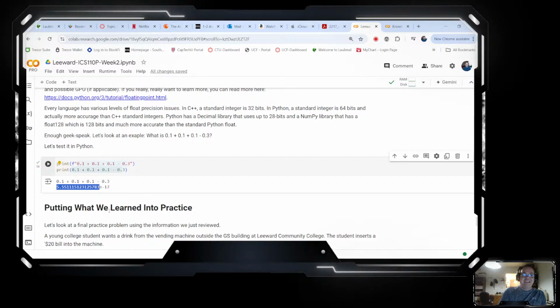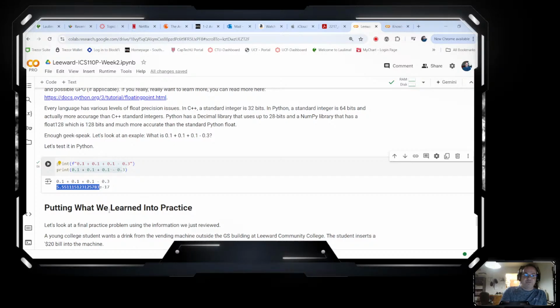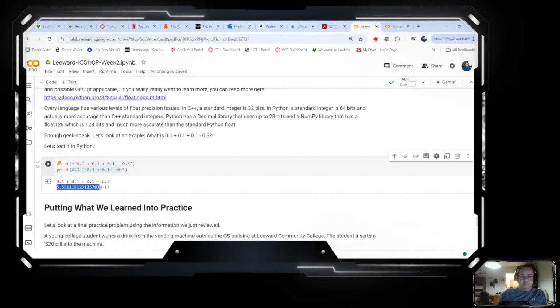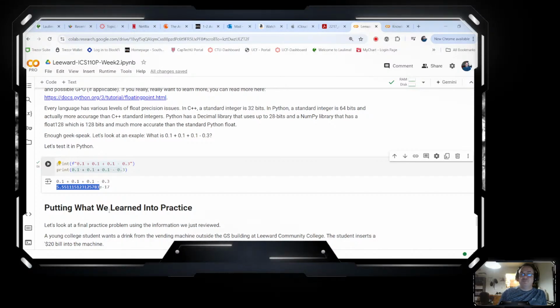So if I were to ask whether 0.1 plus 0.1 plus 0.1 minus 0.3 is equal to 0, Python would tell me False, because it is not equal to 0. It is equal to near 0.